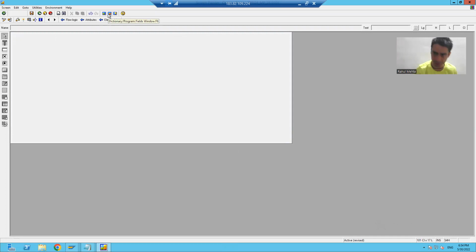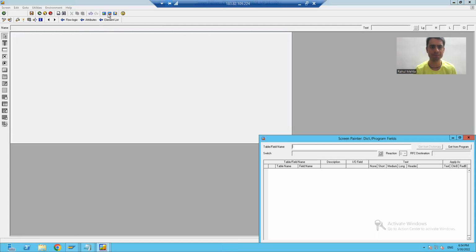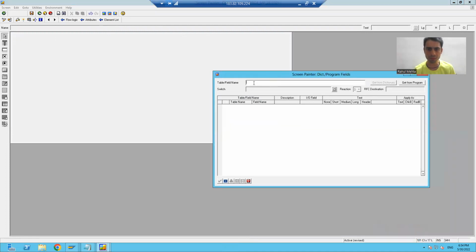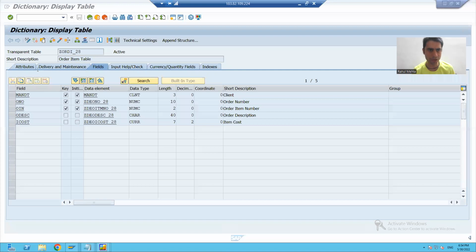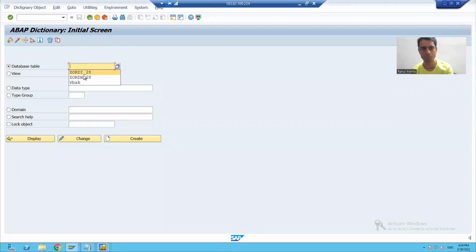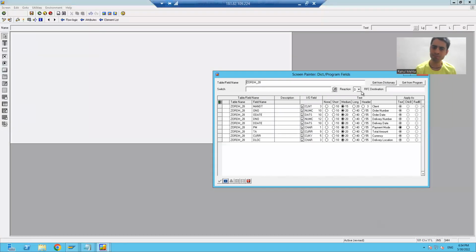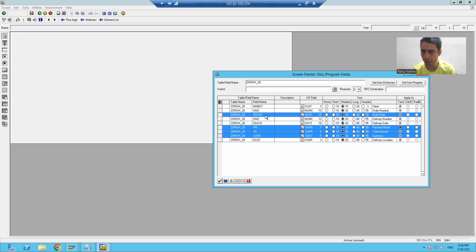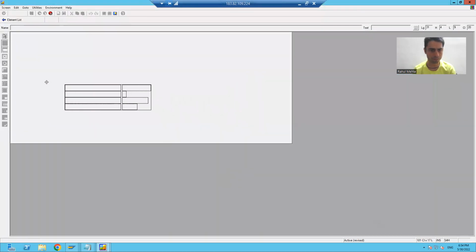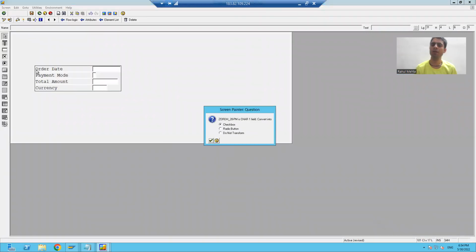I will go to this button, dictionary/program fields. I will pass the name of my order header table. So many times we did this learning in module 2 topic. Get from dictionary, and I will take whatever the columns are required. Order date, payment mode, total amount, currency. Do you want to convert payment mode? No.